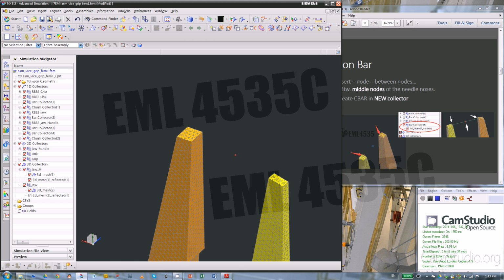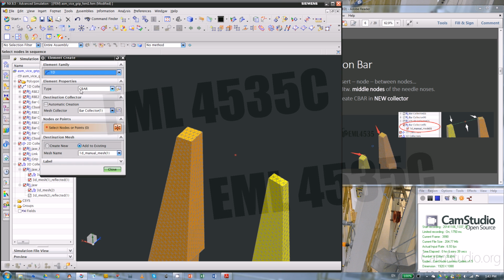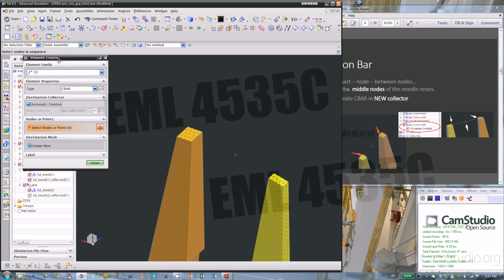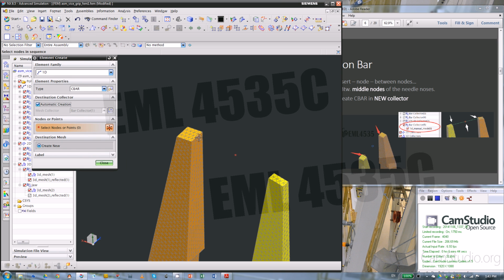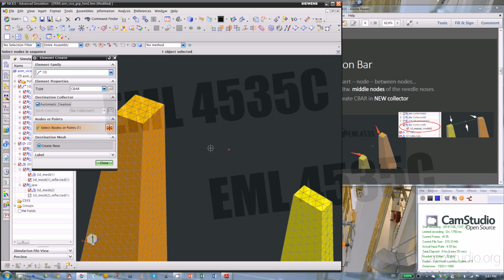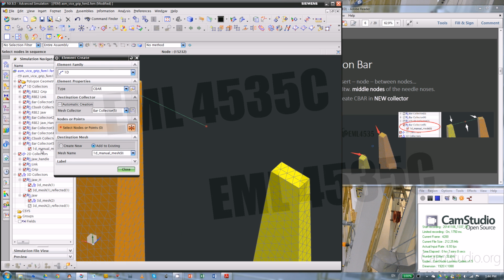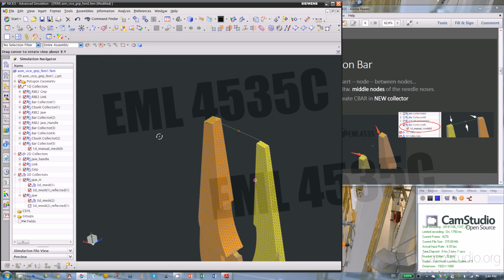Alright, so here we just go insert element and create a C-bar, and you want a new bar, a new collector, because that's different material and different sections. So C-bar here from the node on the tip and to the center. Then for the second section, you want to make sure it's added to the last C-bar mesh you created. Okay, and then say okay.